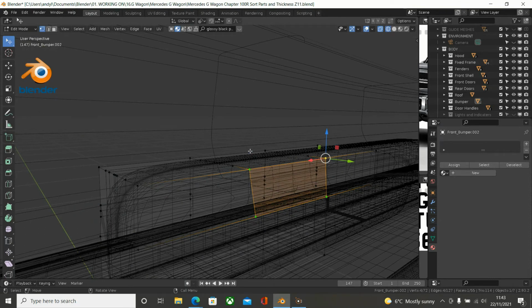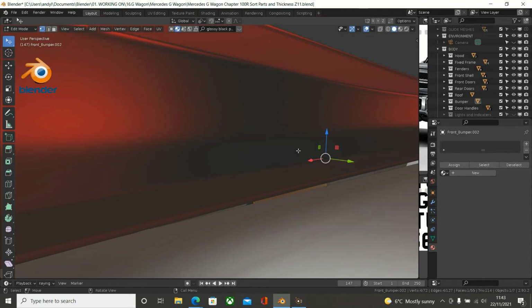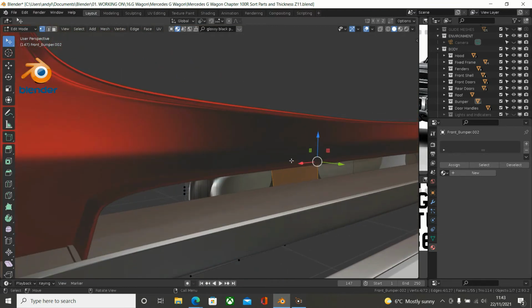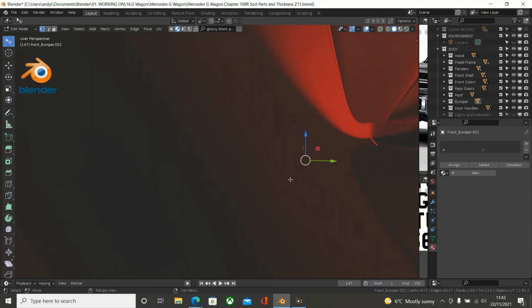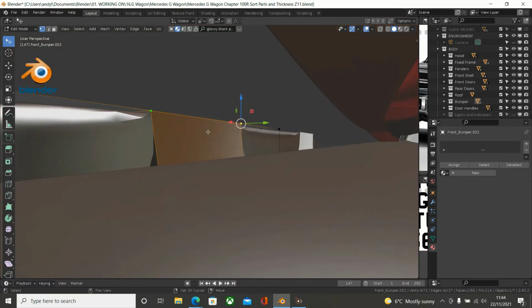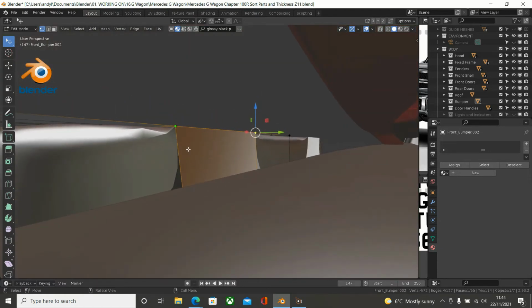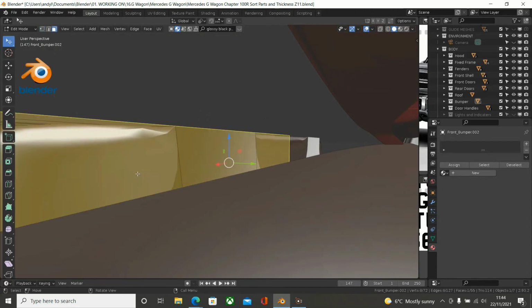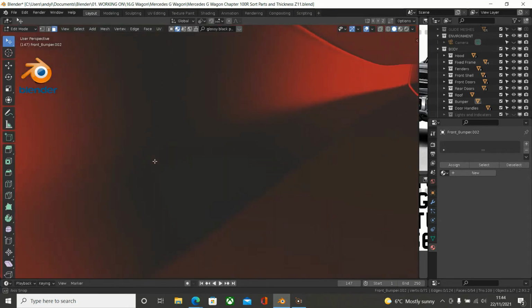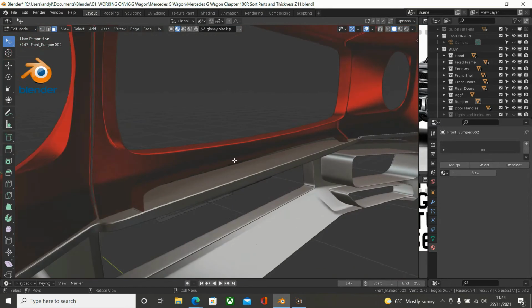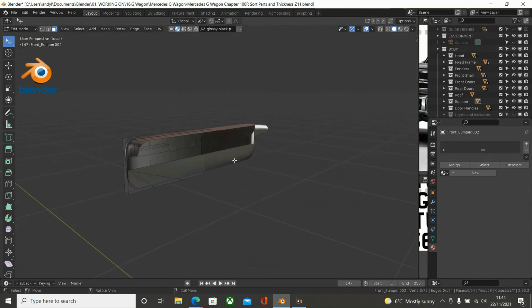Z wireframe. Solid, let's have a look where we are. Got a bit of a mess there. Face select. Let's get rid of this X and delete the face. Right. Let's go into local view with this.